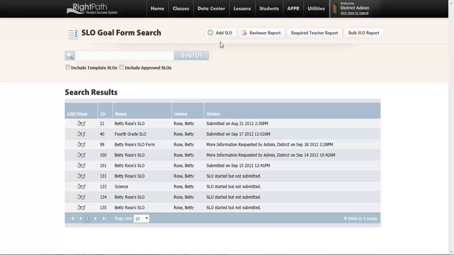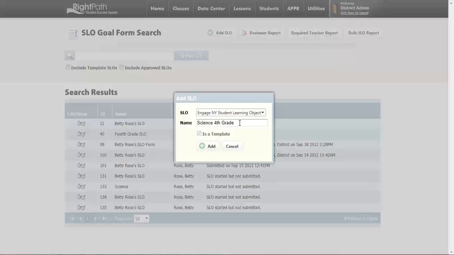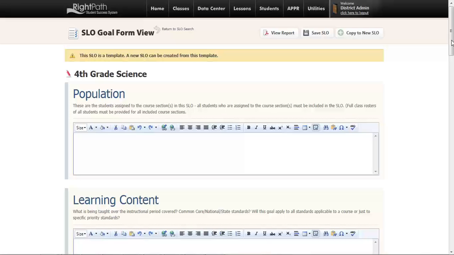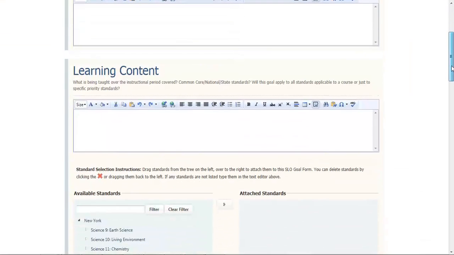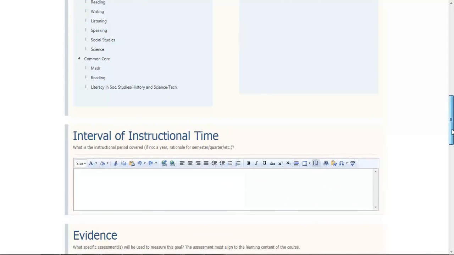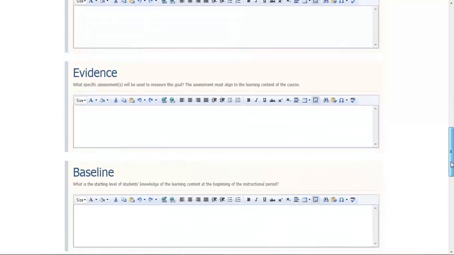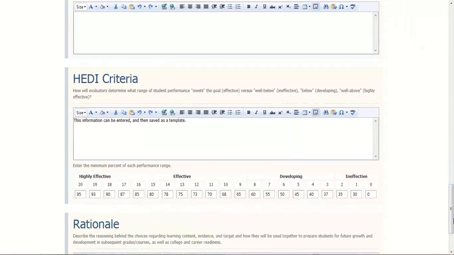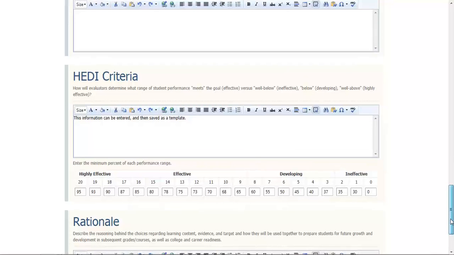To create an SLO template, you can simply click on Add SLO. After naming the template, you can click on Add. A new SLO goal form will be created. You can now add any district-established criteria to the form that you would like to remain consistent among the specific teachers who utilize the specific template. For example, you can enter the HEDI criteria, so when teachers use this specific template, the HEDI criteria will pre-populate for teachers to use.